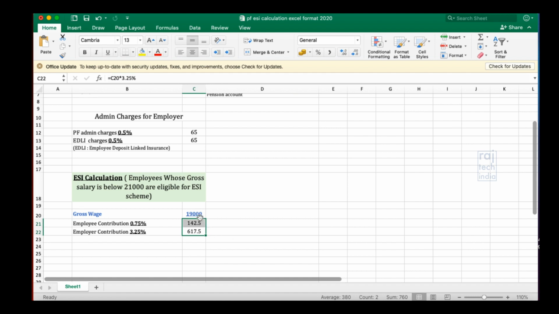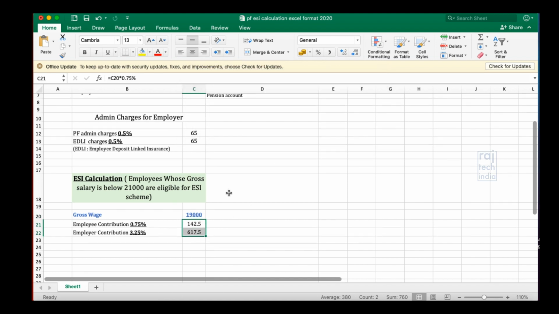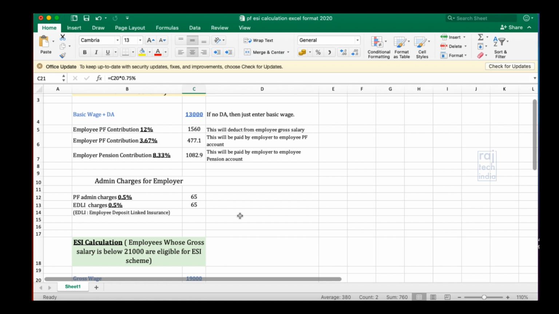Like that, by entering your gross wage and your basic wage, you can calculate your monthly EPF and ESI contributions easily by using this Excel sheet. You can download it from the video description below.